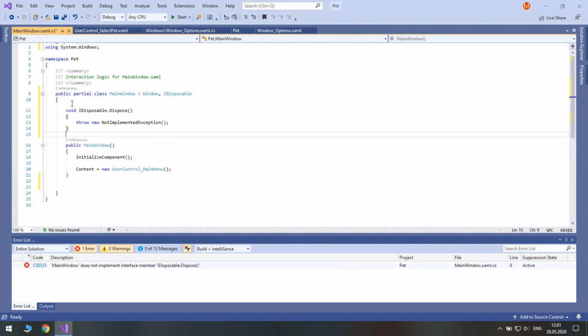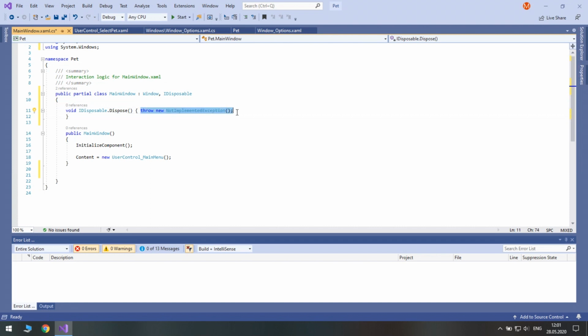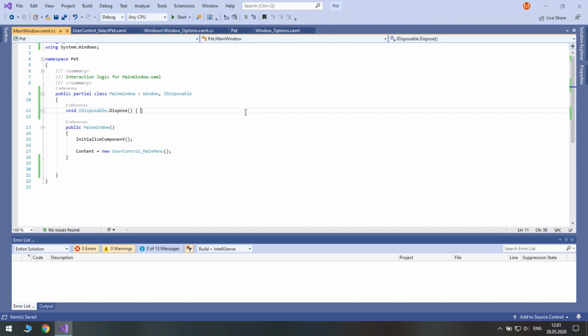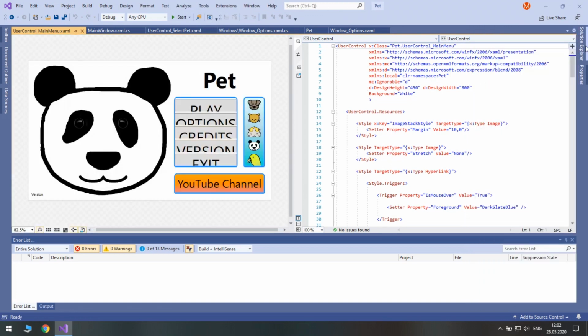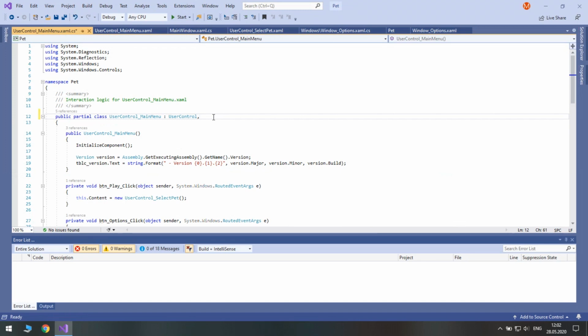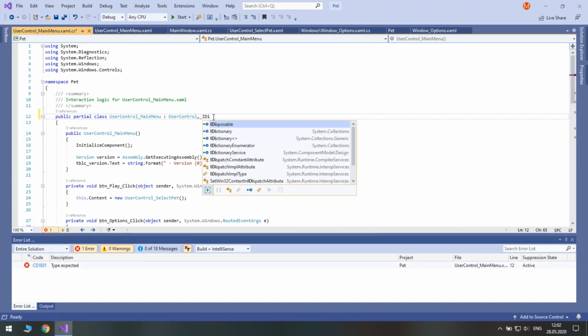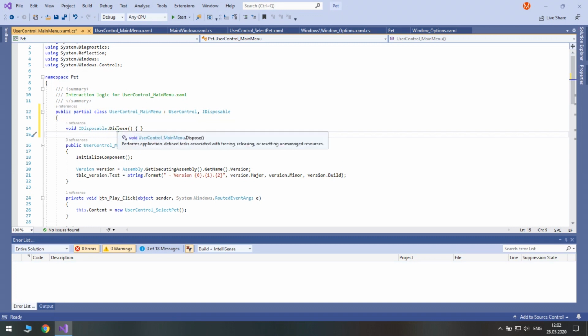So let's move it up. So void IDisposable.Dispose, and instead of throwing not implemented exception, let's leave it empty, like this. And that's it. Now let's just copy it to main menu's code. So again, inherit from IDisposable and paste the void IDisposable Dispose method.